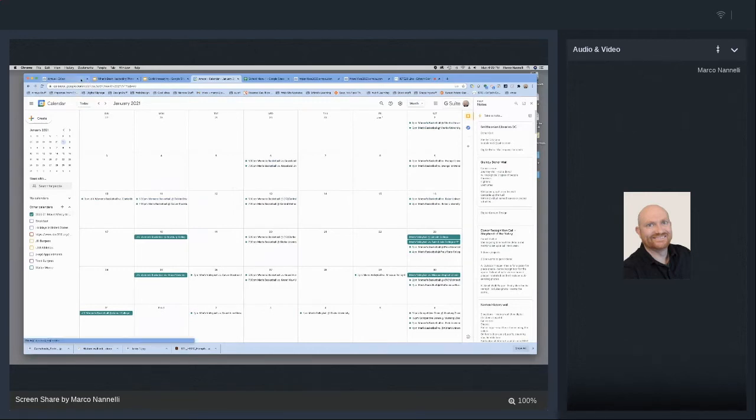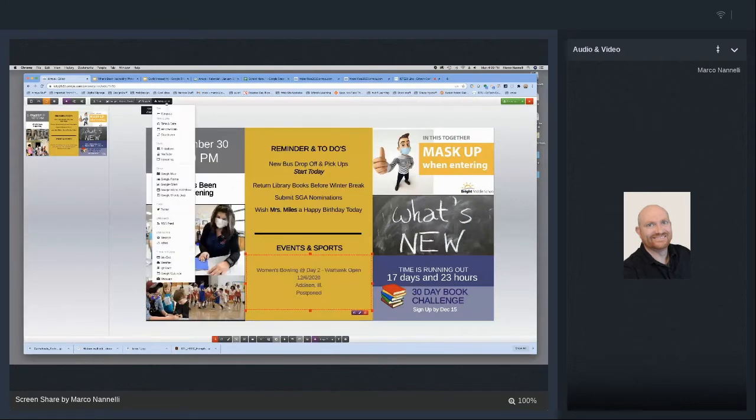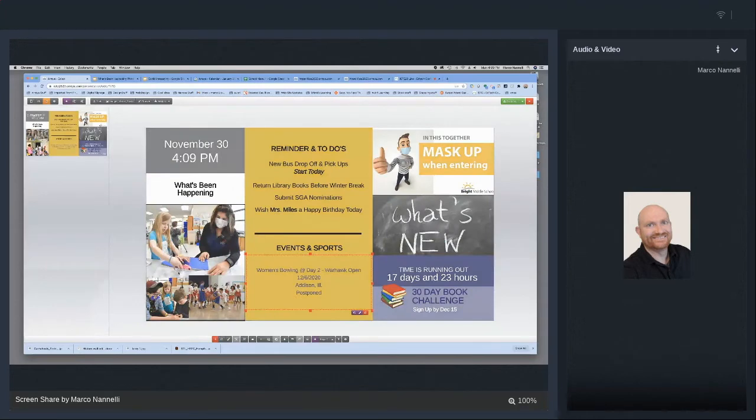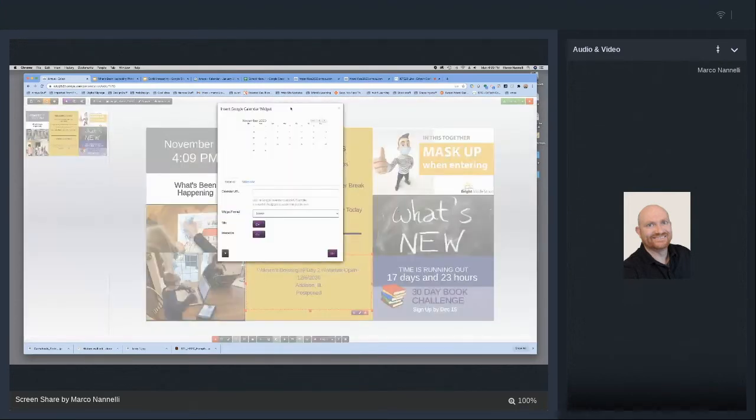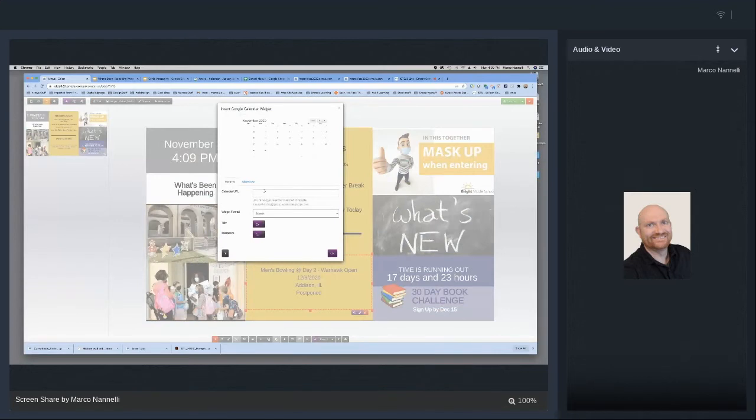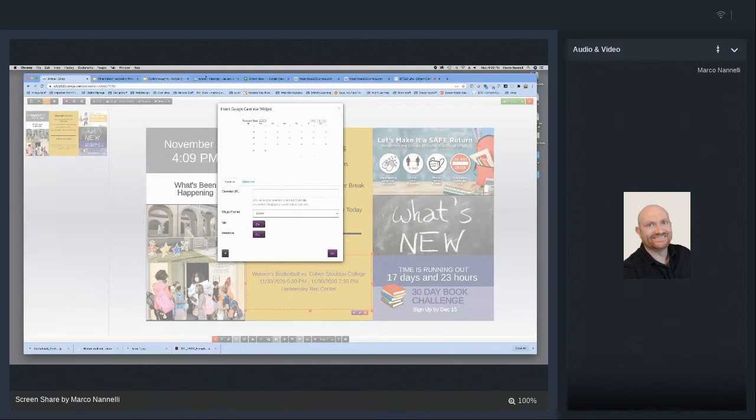So when you create a new widget, under the widgets, you bring up Google Calendar down at the bottom. When you select that, the dialog box will come up and ask you for the calendar URL. And you'll need the calendar URL from Google Calendar, which I'm going to show you what to grab. And then from there, we'll adjust the parameters for the display.